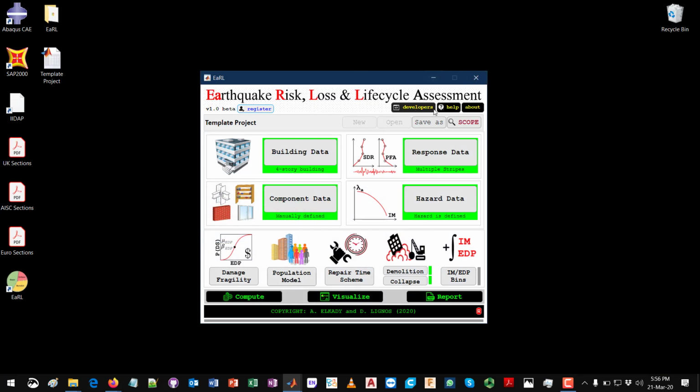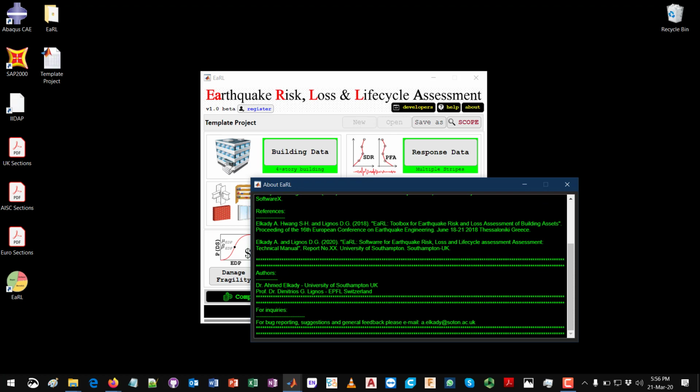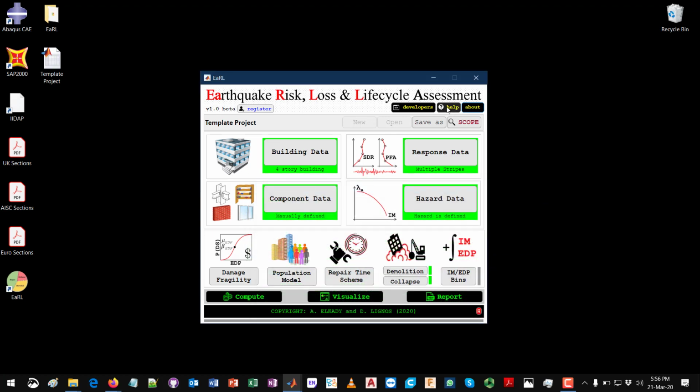Next, there are some other buttons. This is the About button that gives some basic information regarding EaRL: what it does, how to cite the software if you use it, and some other references. The help button will open the EaRL manual, which is also downloadable with the supporting documents, so you can open it either way, directly from your computer or from the console.